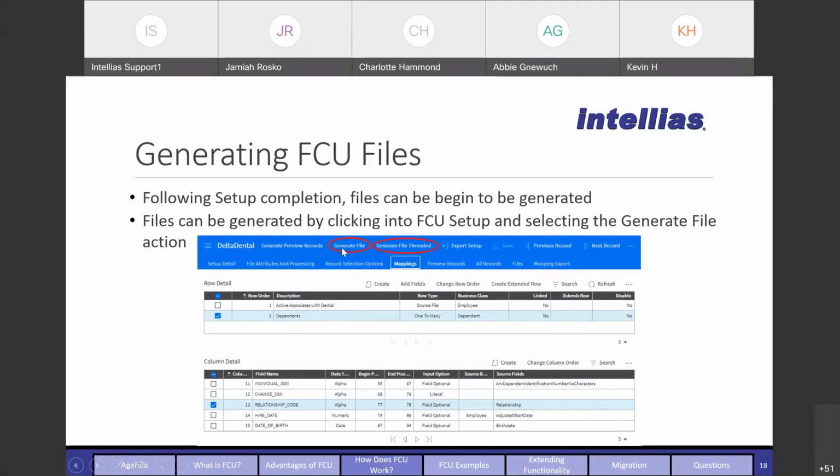But again, just clicking into a setup and clicking one of these options will go ahead and generate a file.